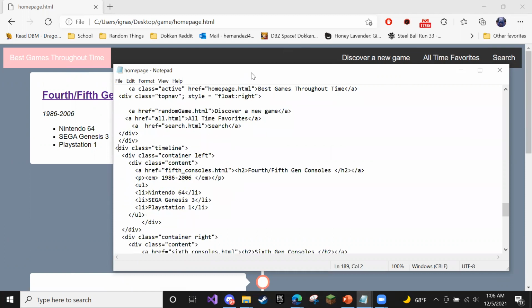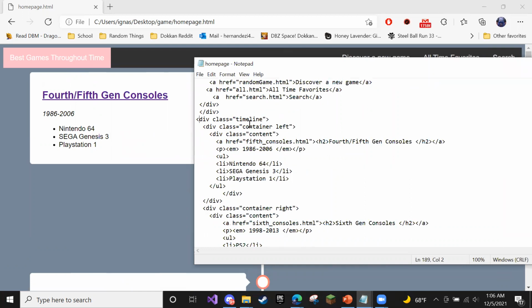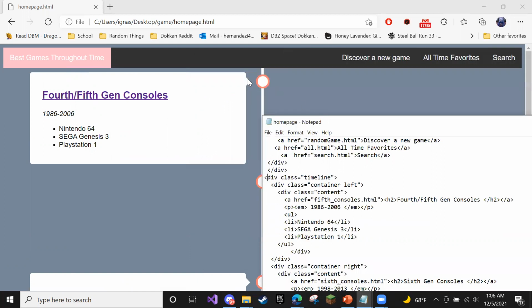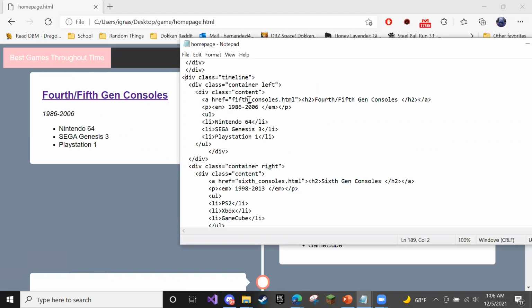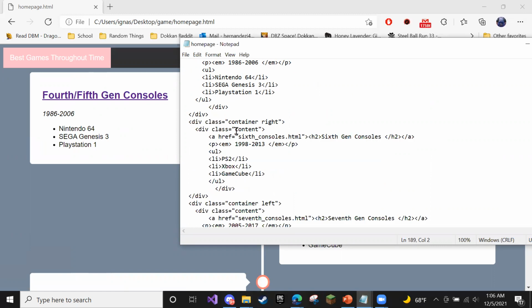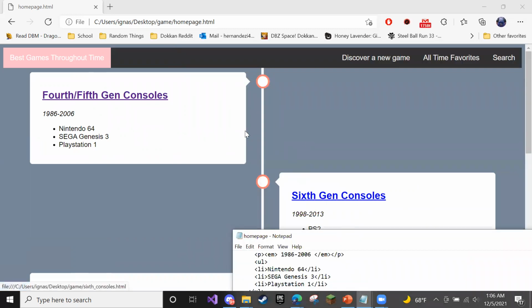So for example, let's go to this box where it says the fourth gen console. Here, timeline basically shows the timeline container. The container left means where the arrow is pointing and where the box actually is. It's going to have the name of it, which is the fourth and fifth gen consoles. You can also click on it to look at the consoles directly and see a description and trivia for them, the year and date, and the name of them. It's the same thing for all of them, except some are on the right side instead of the left.